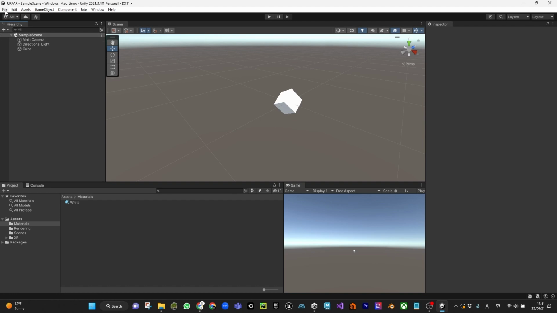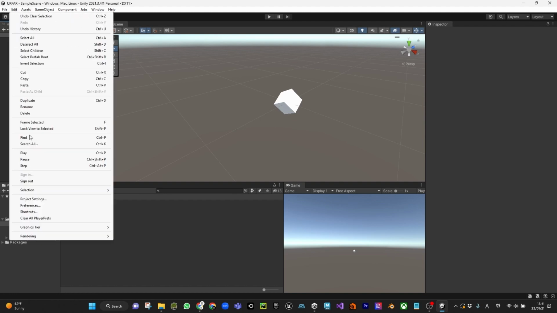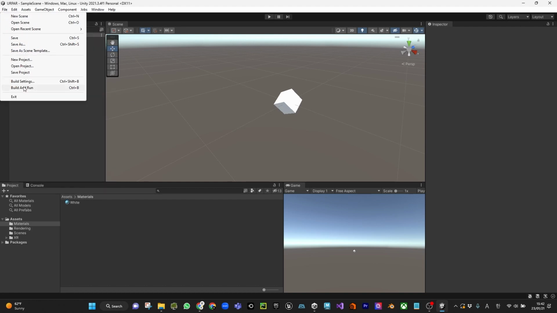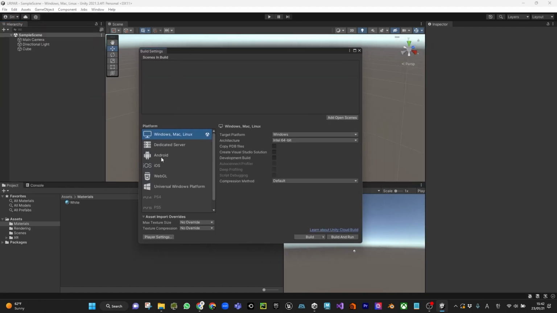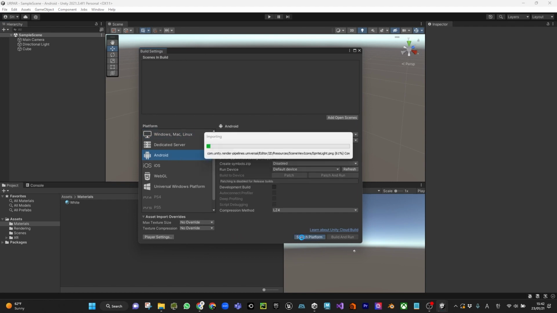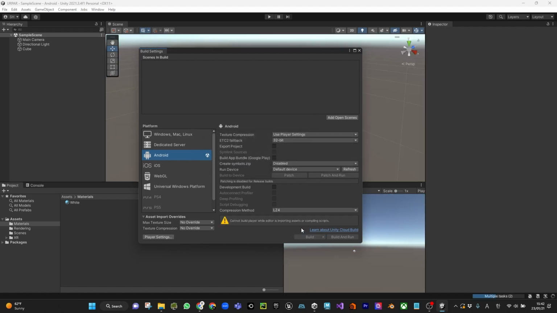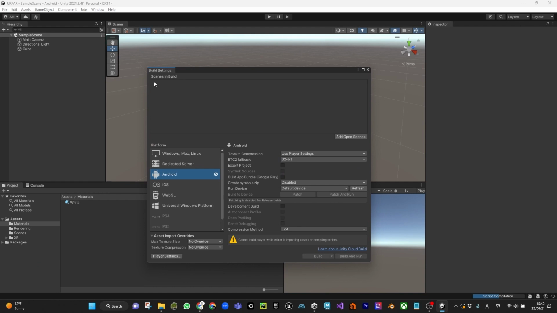Alright, I think we are ready to build the project. Just need to change a few settings. So go to Build Settings. Because we are going to use Android, we are going to switch the platform to Android. And also make sure that you have your scene added in the build.